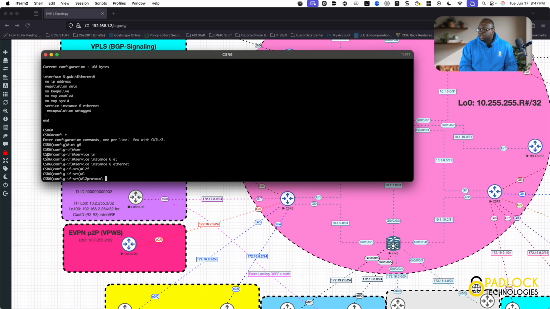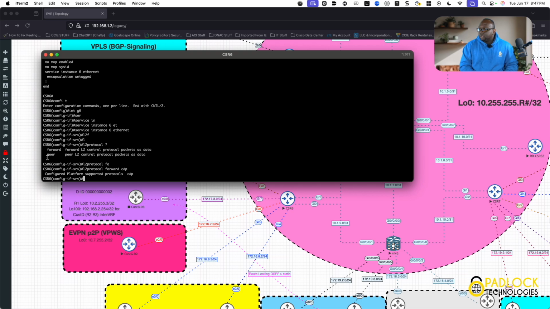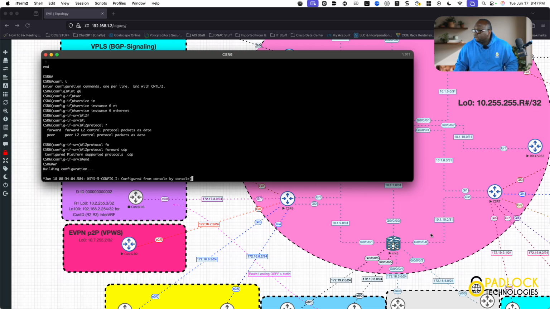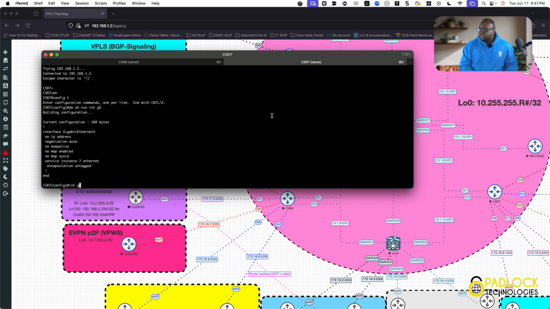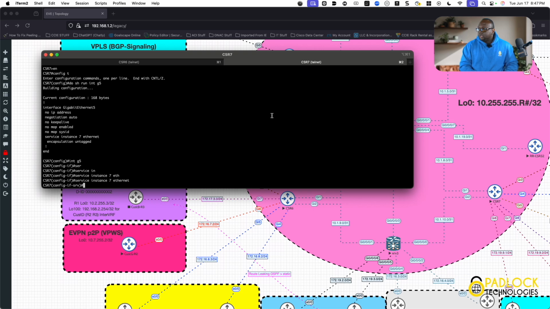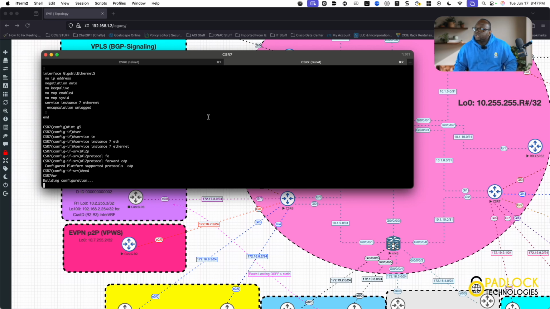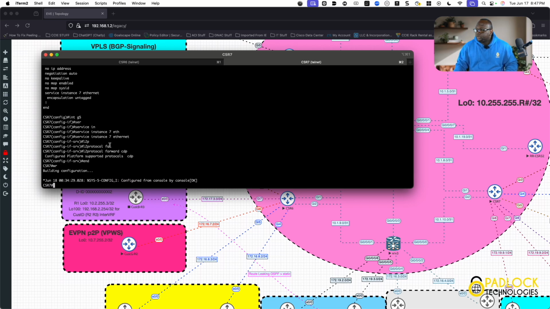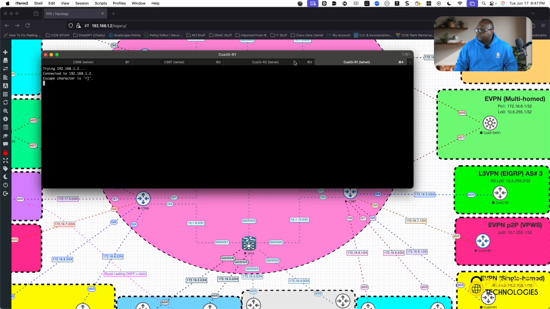Is it L2 protocol forward CDP? All right, we'll do it on that end. And then we will actually do this on 7 as well. Now, I don't believe CDP is actually turned on. I think this is 5 here. So now let's go to interface G5, service instance 7 Ethernet, and then L2 protocol forward CDP. So now CDP packets will get sent over this EVPN. And then I need to actually turn it on at the routers.